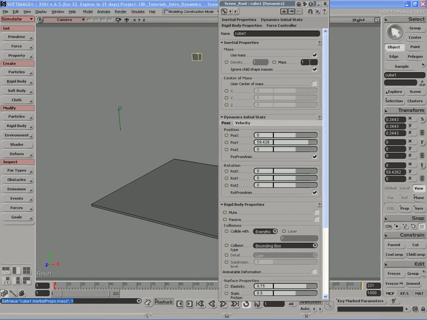Okay, we can set it using density instead of mass as well. So if we uncheck this box here, we can gray out the mass, and now we have access to the density parameter. Now, this is the way that density works. Density is kilograms per softimage unit cubed.